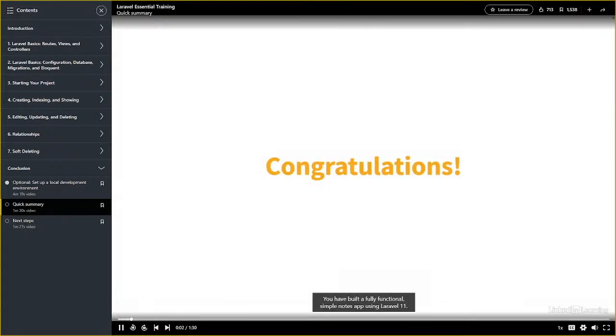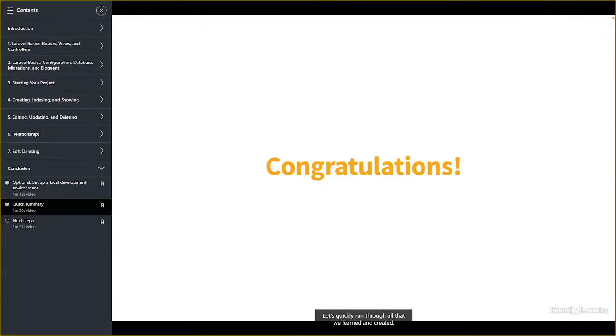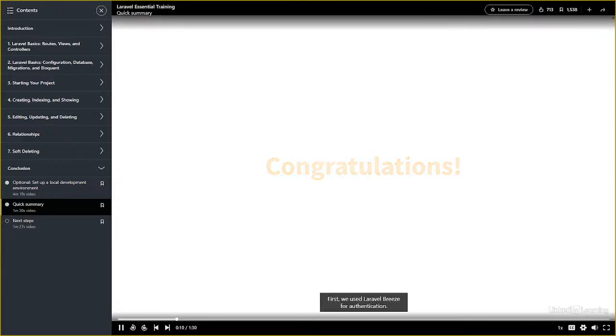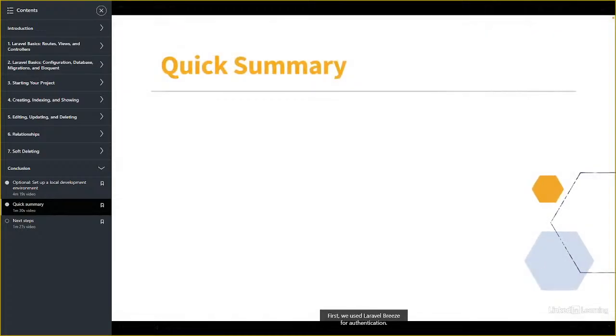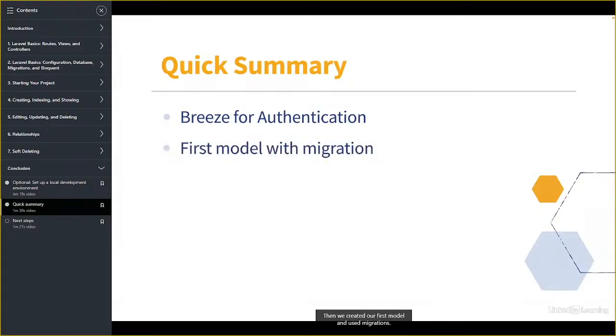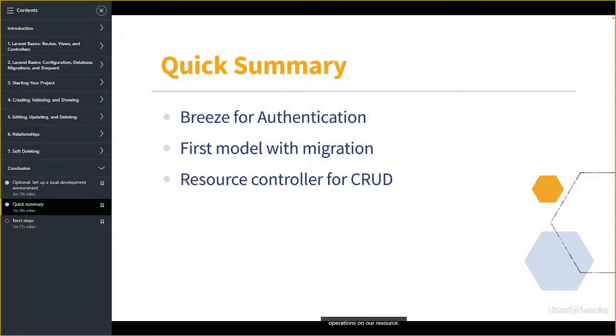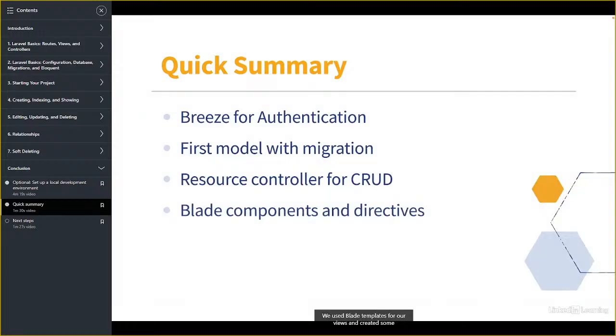Congratulations! You have built a fully functional Simple Notes app using Laravel 11. Let's quickly run through all that we learned and created. First, we used Laravel Breeze for authentication. The authentication routes and views, all of them got created for us. Then we created our first model and used migrations. We created a resource controller for managing all the CRUD operations on our resource. We used Blade templates for our views and created some Blade components. We learned about multiple Blade directives. We learned how to reuse components as well as entire views based on different routes.